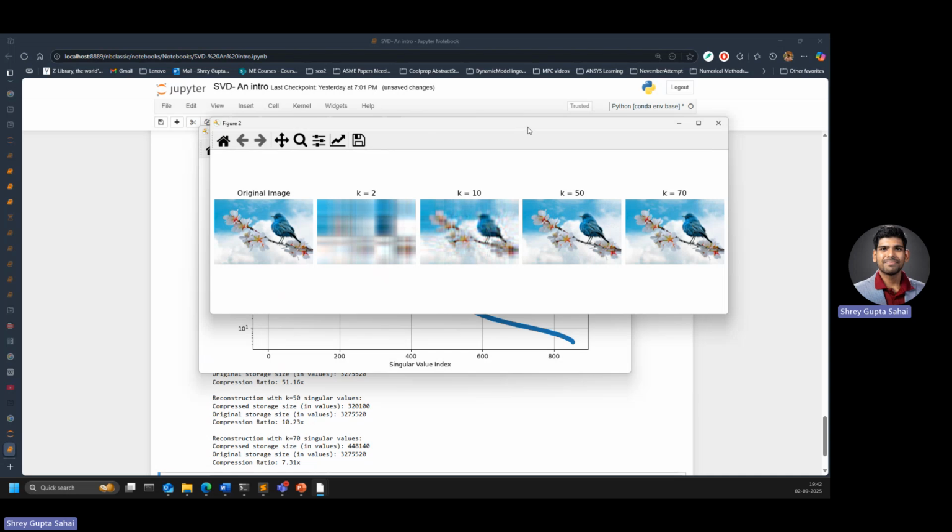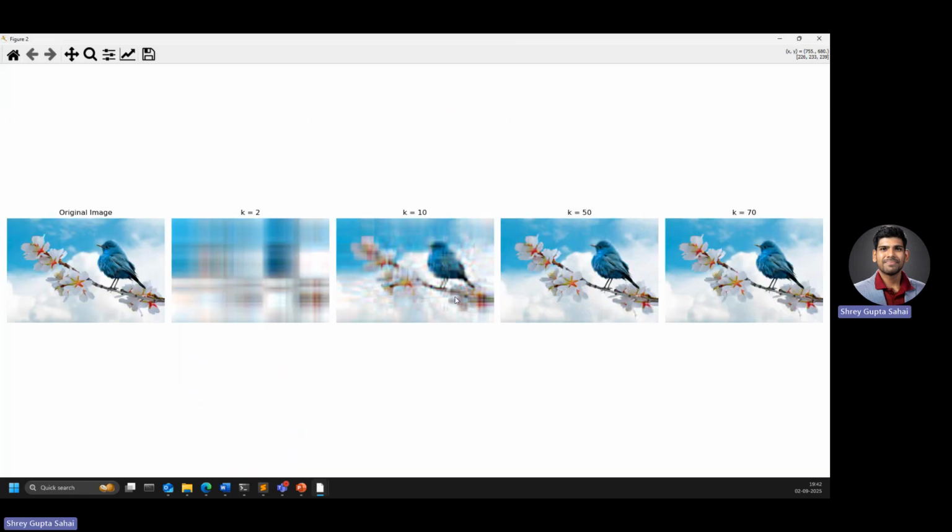So see, k equals 10 itself is not a bad reduction. If our objective is not for aesthetic purposes, even k equals 50 is able to give you a good result. You see that the information of the branch is somewhat stored in the next 40 elements. Just to identify that there is a branch and there is a bird, you don't need k equals 70. Just k equals 50 is also fine.